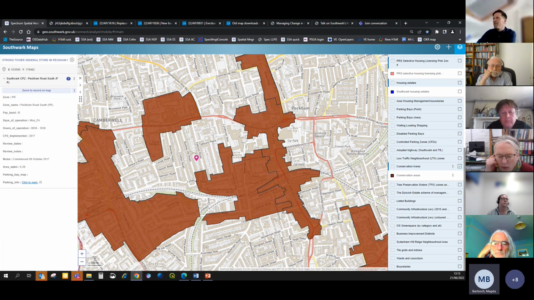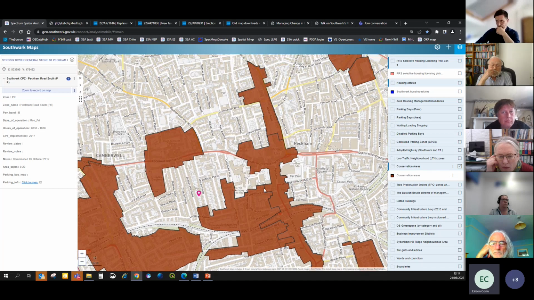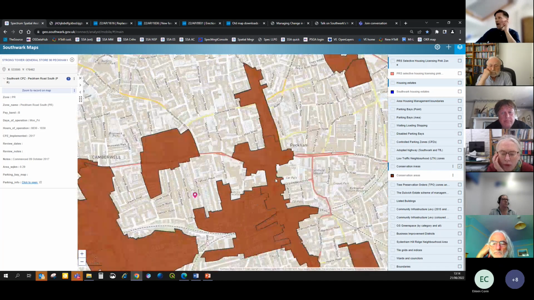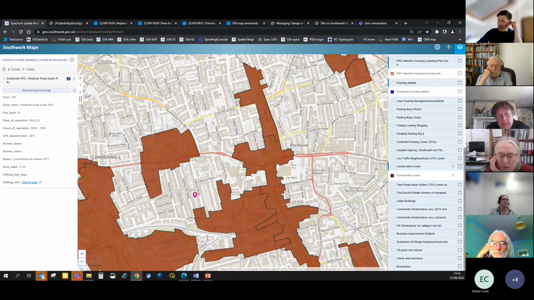Okay. Could I add to that conservation areas as well? Could you just show us, yes, around Peckham Town Centre? Okay. Good call. Yeah, around Peckham Town Centre. Okay. So further down this list, the legend on the right, I've switched on conservation areas.